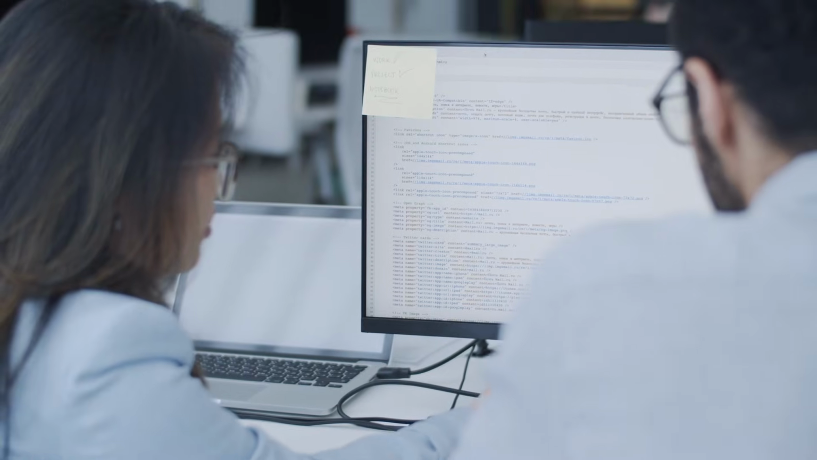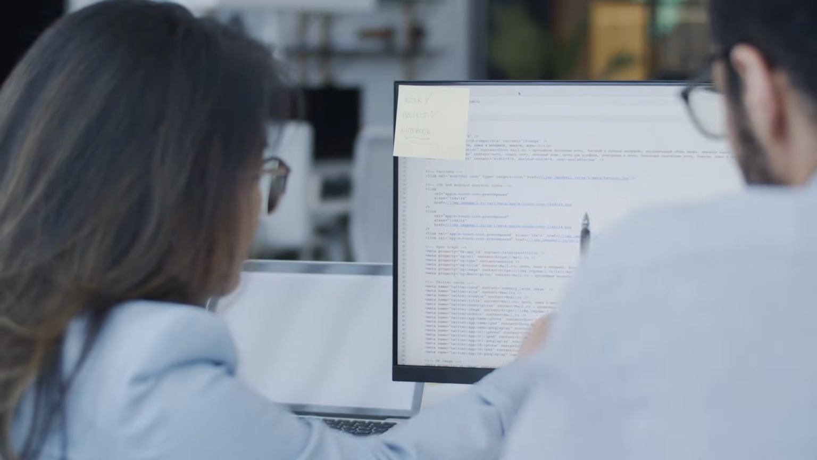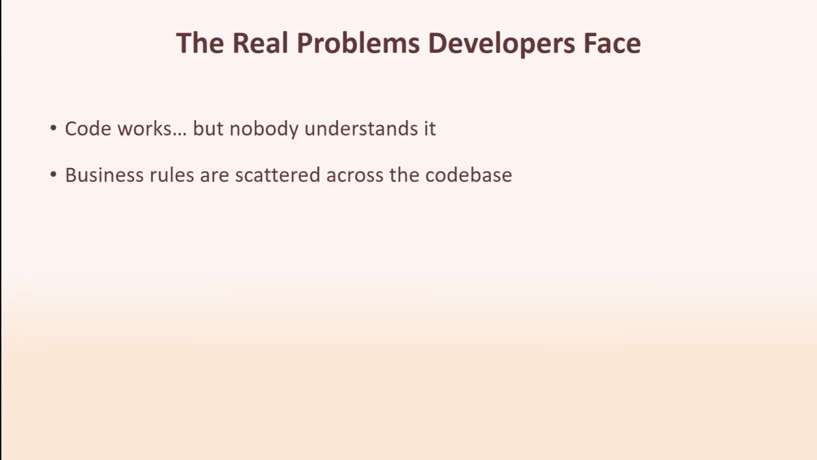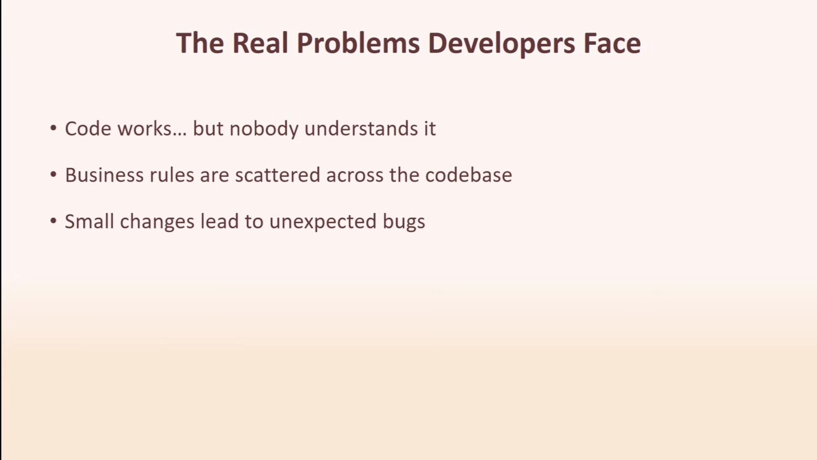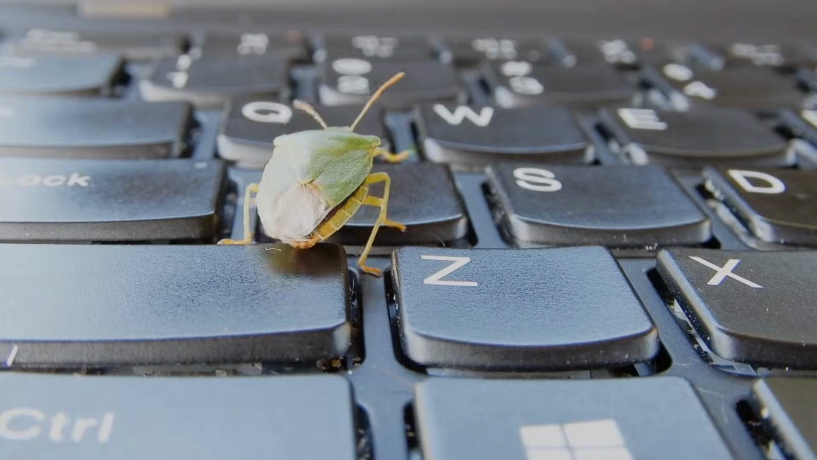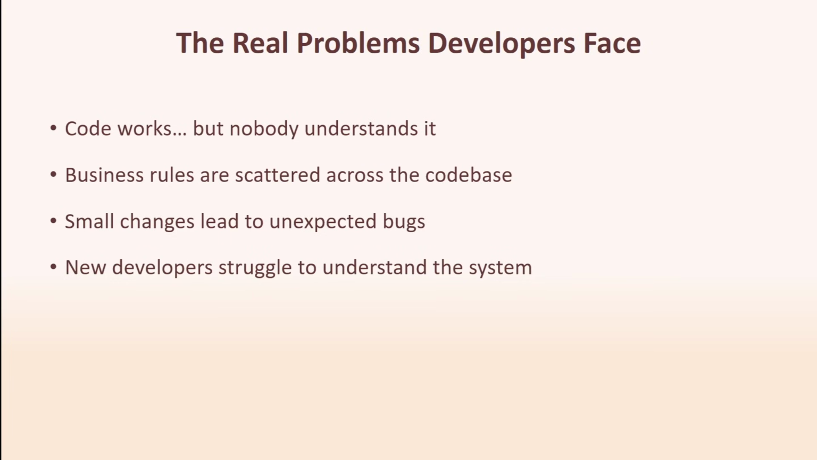Let's understand the problems developers face when they are not using domain-driven design. The first problem is that the code works, the application runs, but when someone looks at the code, it is hard to understand what is really going on. Business rules are spread across controllers, services, and the database logic. Because of that, even a small change can cause unexpected bugs. When a new developer joins the team, understanding the system feels overwhelming and takes a lot of time.